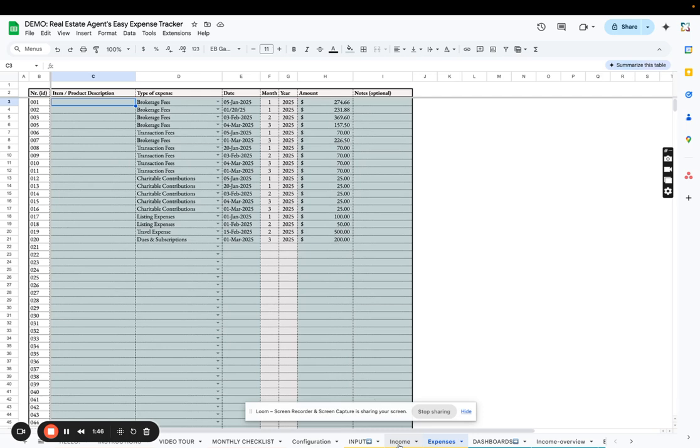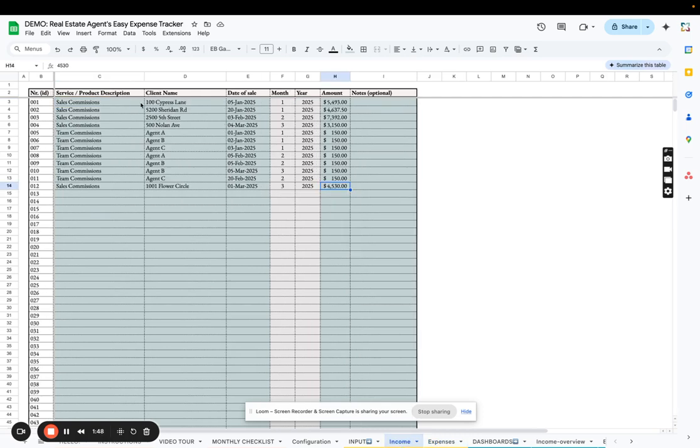And then on the income tab, you're going to do the same thing. There's no drop down here. Most of your items will be sales commissions, but if you are over a team, you can also input your team commissions. So the income and expense tabs are where you will be living. And then everything beyond that, from this point forward, are your dashboards.